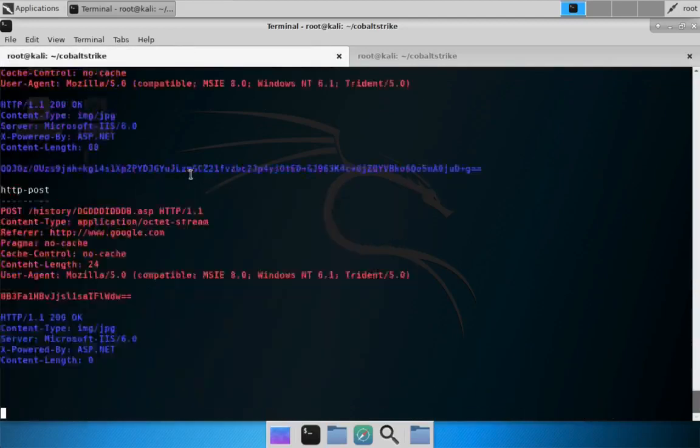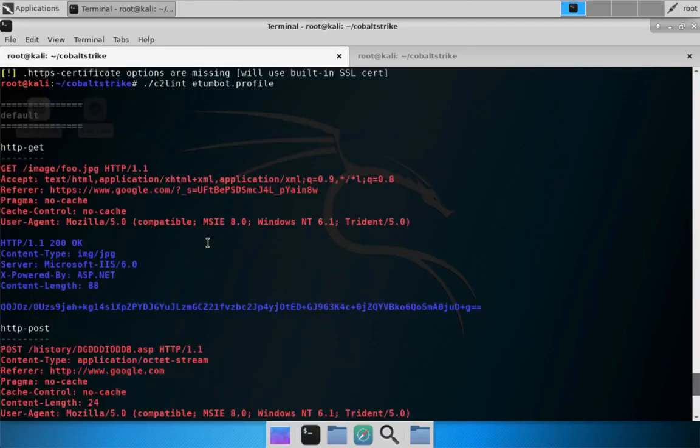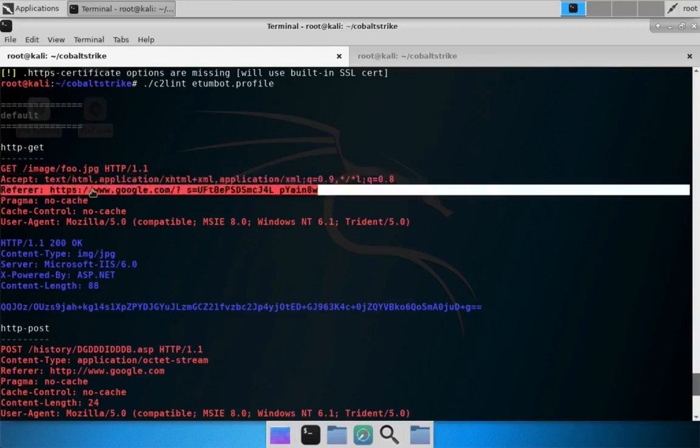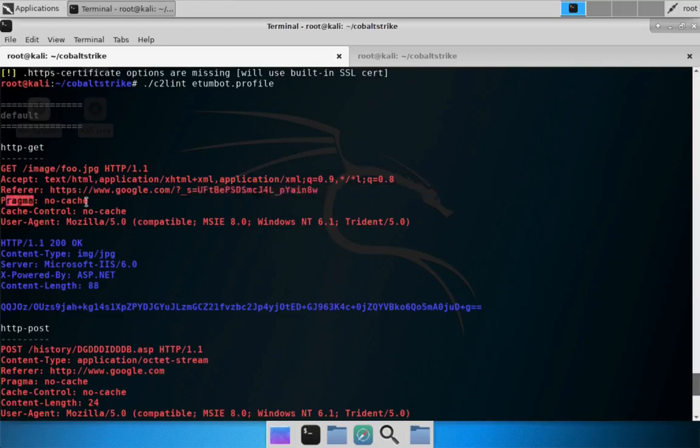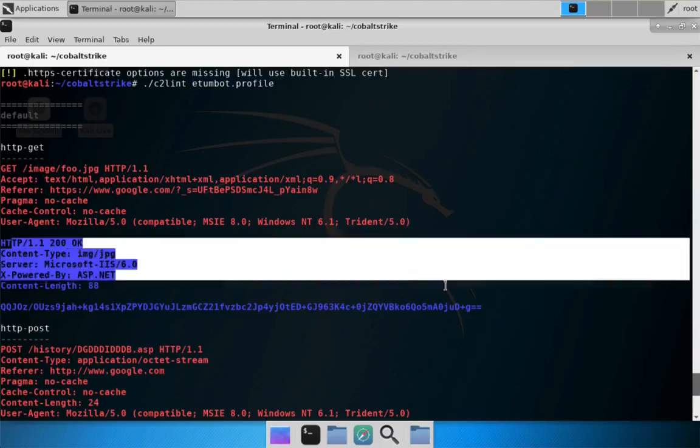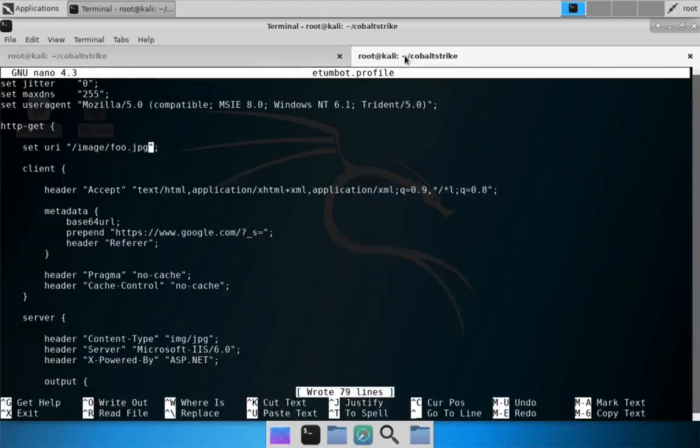Let's come over here and run c2lint. And if we scroll up, you can see we have our image foo.jpg, our accept header, our referer header with some base64 encoded stuff. Shh, that base64 encoded stuff's our encrypted metadata. And we have our pragma and cache control headers and our user agent. Cool, right? So that's a good change. Let's play around a little bit with the output, the server side.